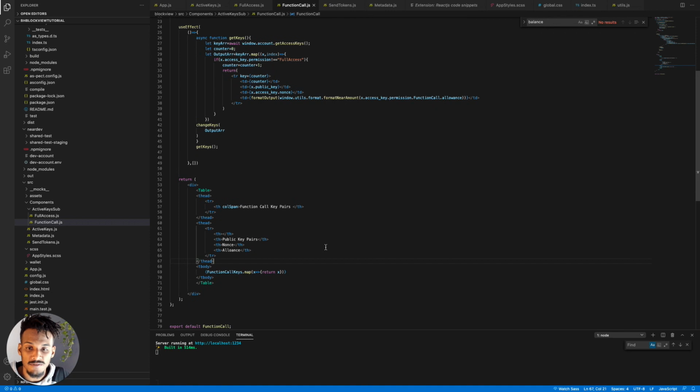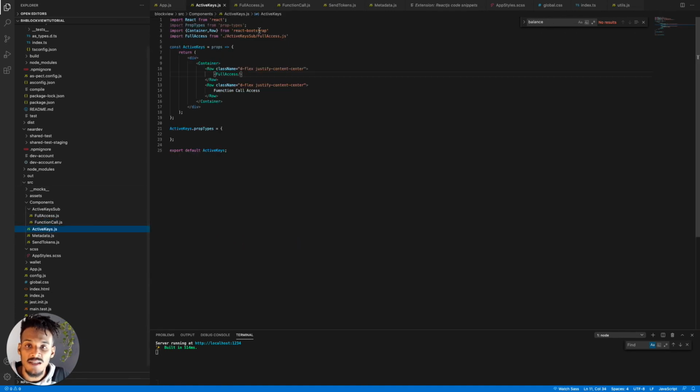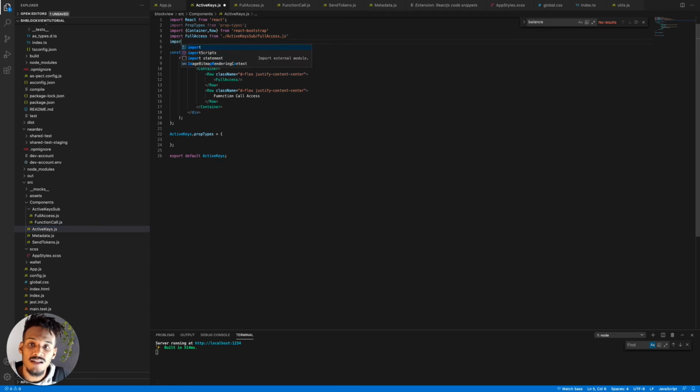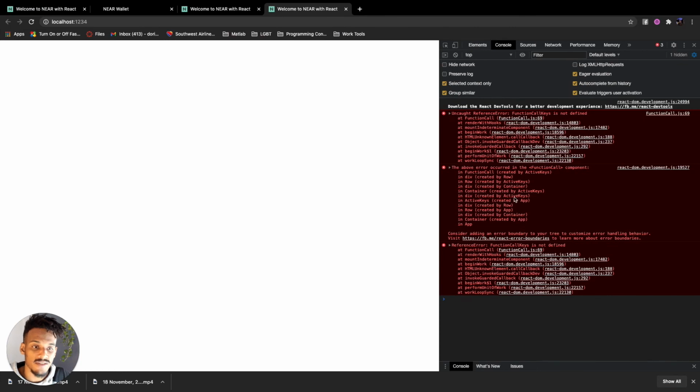So we're gonna hit save. I don't think we have any errors, so let's go back to active keys and import this function call component. So FunctionCall from ./ActiveKeySub/FunctionCall.js. Hit save again. Replace our placeholder with this new component. Self-closing tag. Hit save. And go back to our browser. Let's see if we have any errors. We have a few errors.